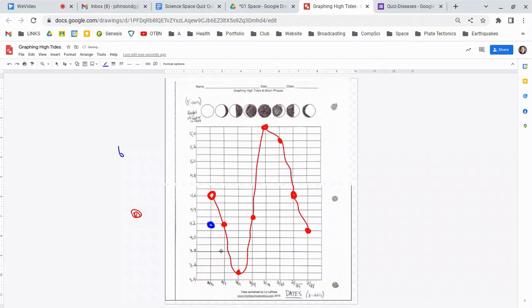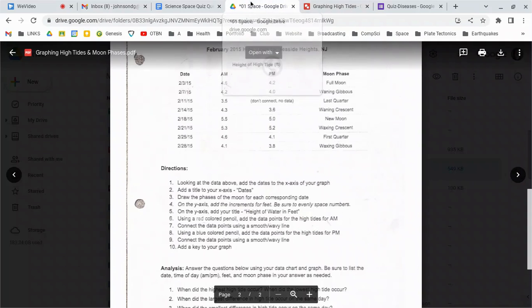There we go. The next one is 2/7, and that is 4.2. So that is, nope, that's wrong. Next one, 2/7 is 4.0. My mistake. Right along there. Perfect. Now let's look for 2/11.